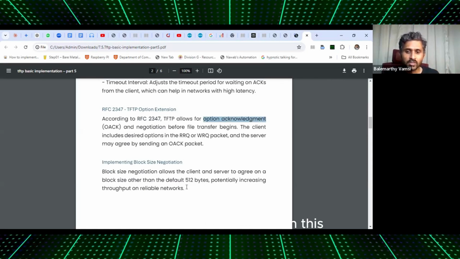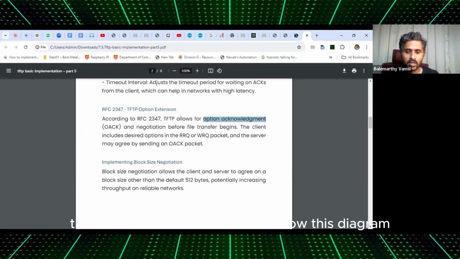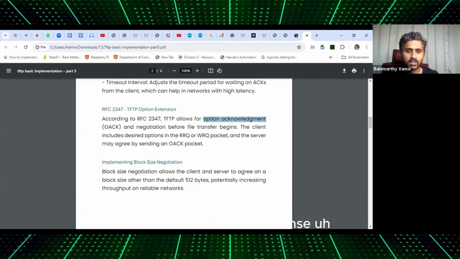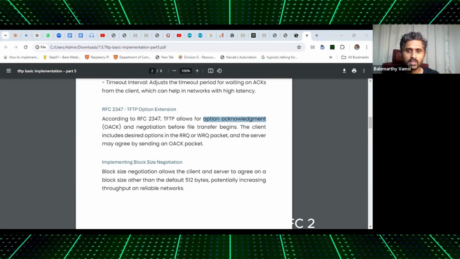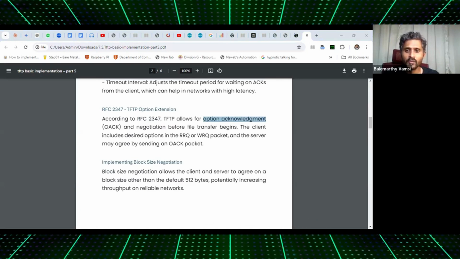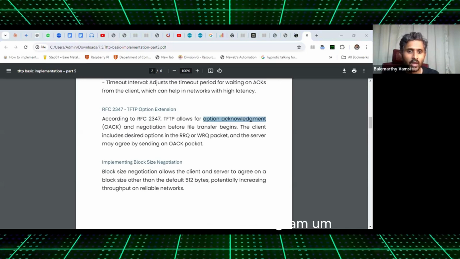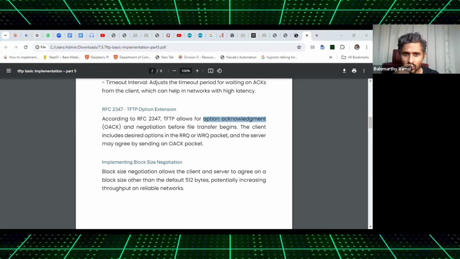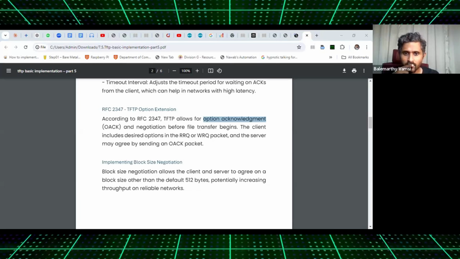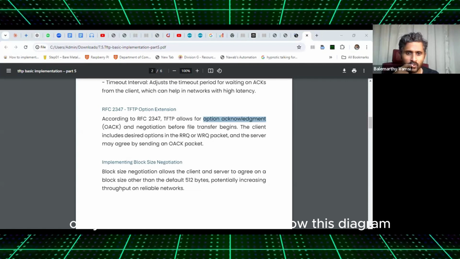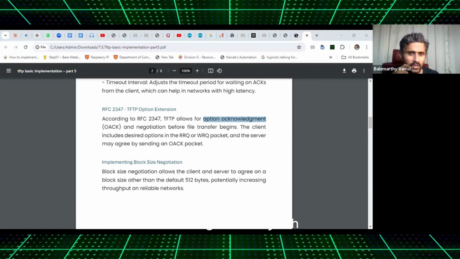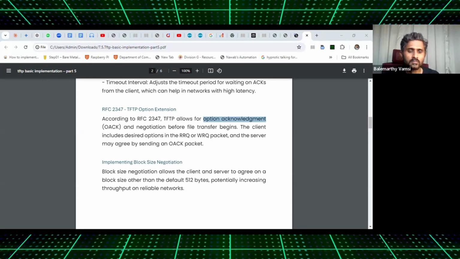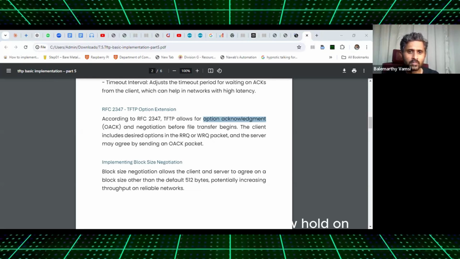So let me first share this also, then it will make more sense. If I show this diagram, then it will make more sense. This is the document RFC 2347, and this is the diagram. Okay, even before that, I want to show this diagram, not diagram, but yeah. Okay, this is the text.